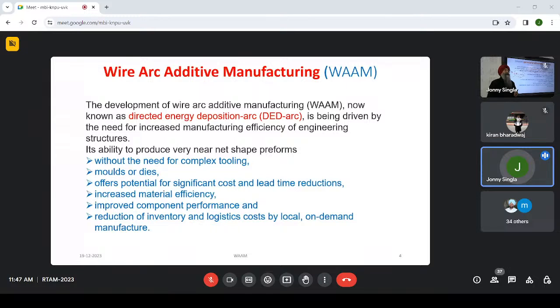You can start from zero. Nothing is there. You can start from zero. It offers potential for significant cost and lead time reductions.